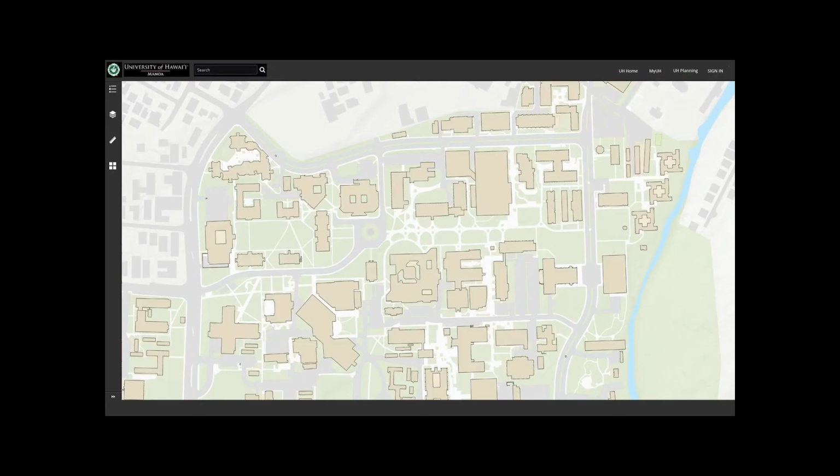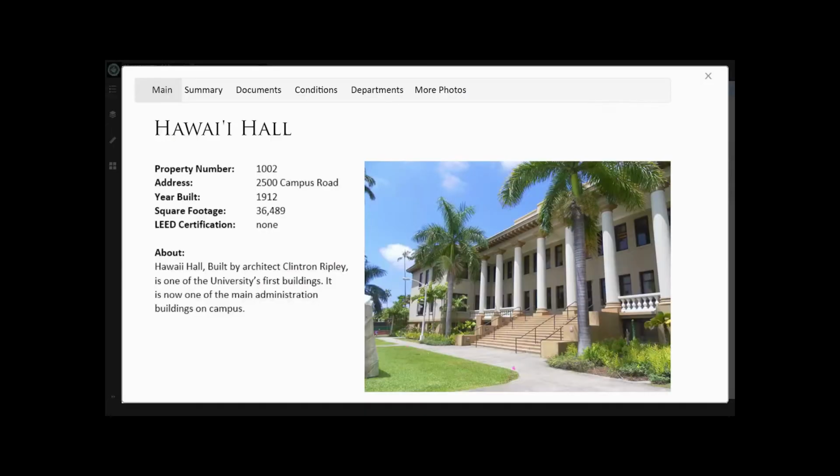So this is how we made it. So once again, it's slides, but we took screenshots and developed it in Web App Builder. And the way we navigated it is as if it's working. So I said, okay, this is our application. There's links at the top here. But if you click on Hawaii Hall right here, there's a multi-tab view that comes up that gives us a property number, the address, the year built.